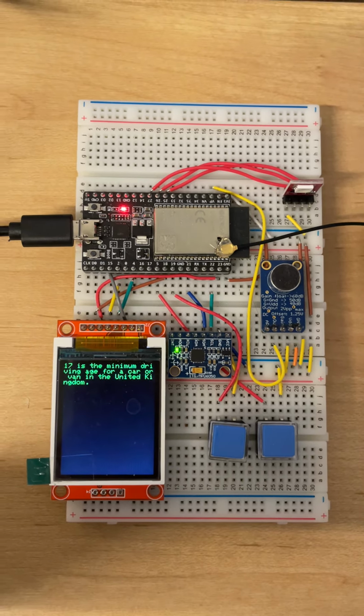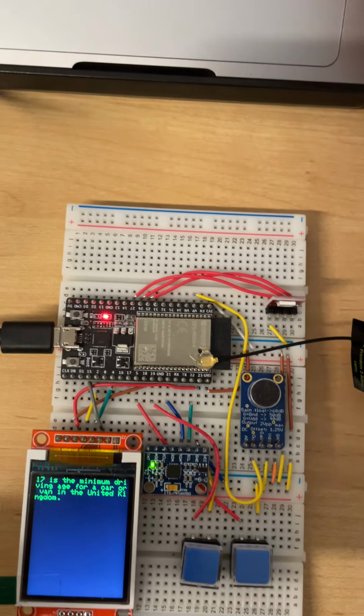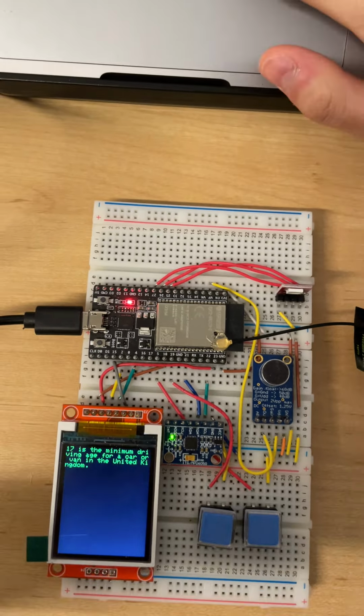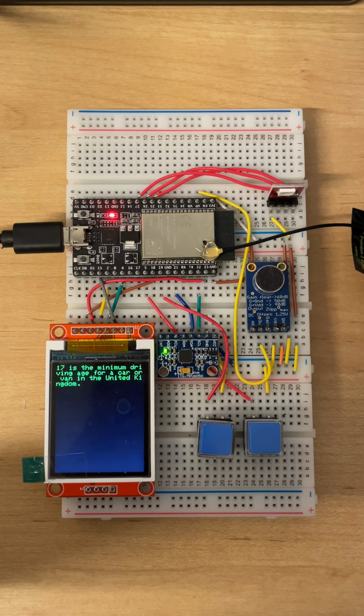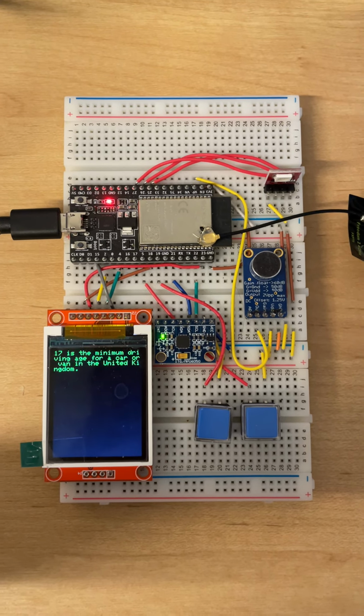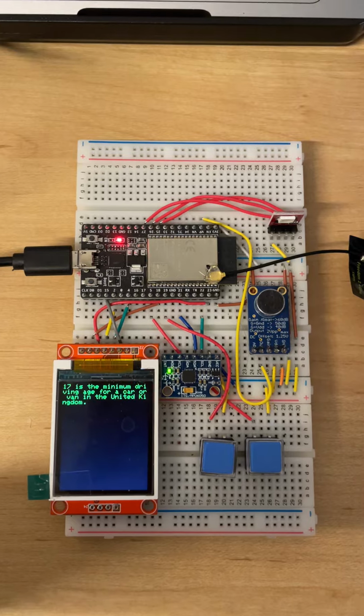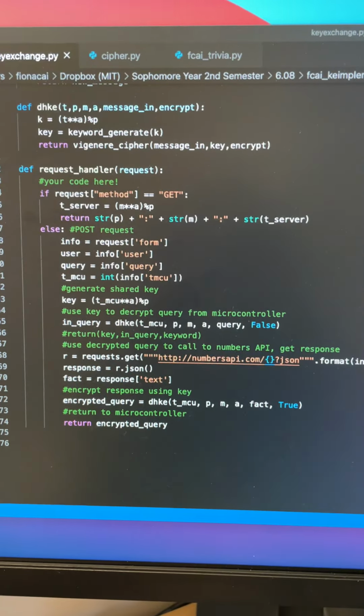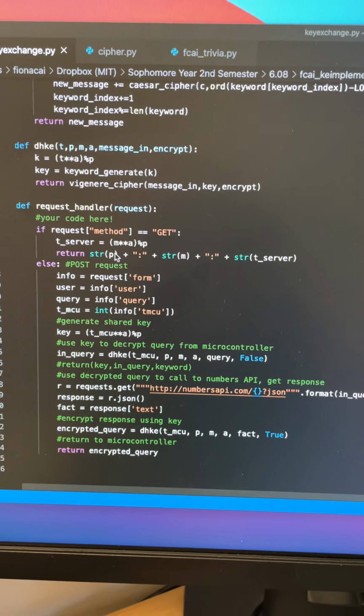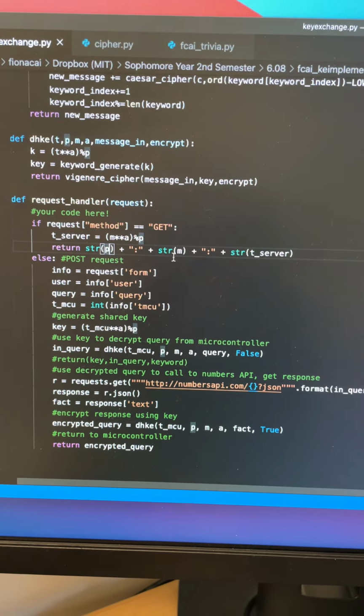Yeah. So the way that it works is every time the user starts to press the left button to indicate like we want to start a request, it'll perform a GET request first to the server, and the server will return what's the publicly known P and M values, as well as the calculated T server value.